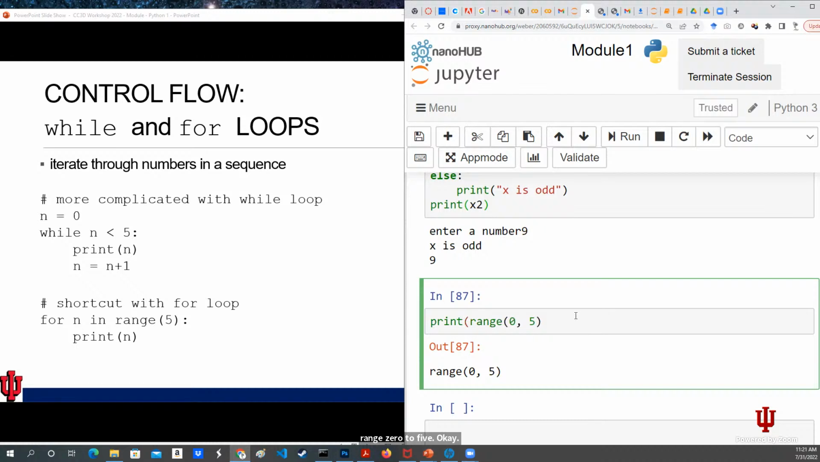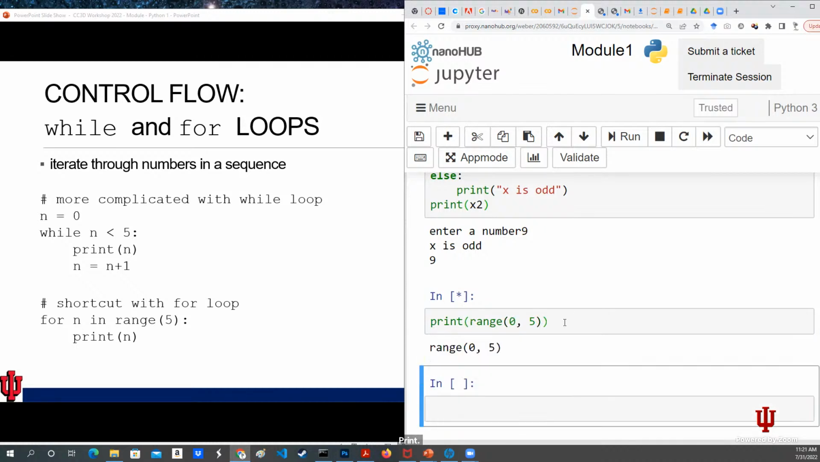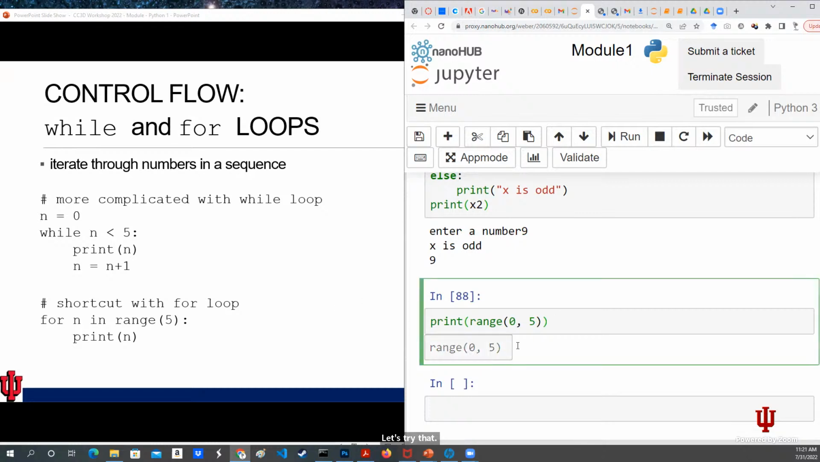Print range 5. Let's try that. Okay, yeah, it's not showing you. Range 5 basically creates a set of numbers between 0 and the number in there. So range is going to be 0, 1, 2, 3, and 4.